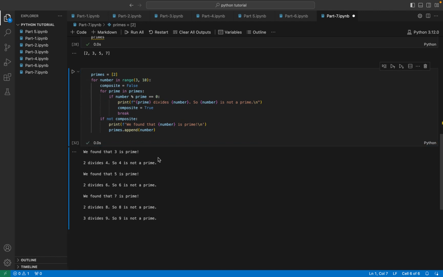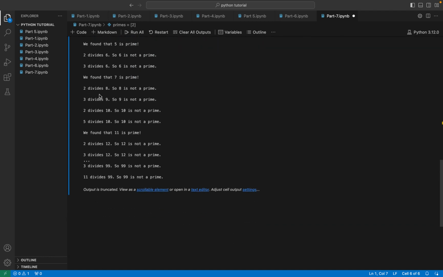All right, we found 3 is prime. 2 divides 4, so it's not. 5 is a prime. 2 divides 6, so it's not. And now notice that we're not checking the rest of the primes for 6 because there's no point of doing that. And you would see if we go all the way up to 100 and we didn't have this break in there, all right, now we're wasting a lot of time.